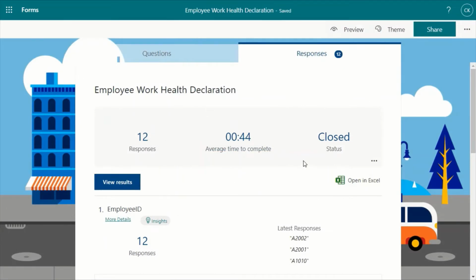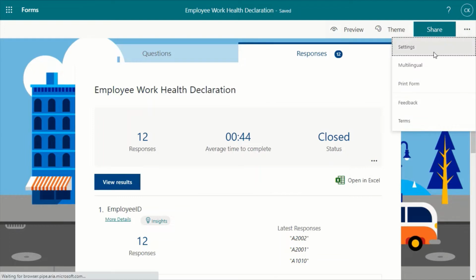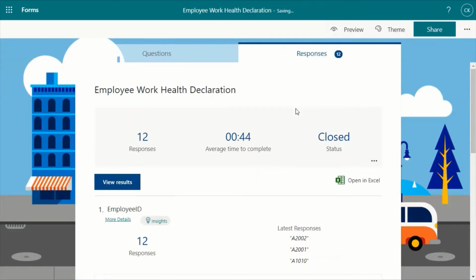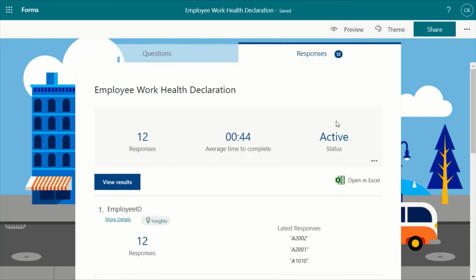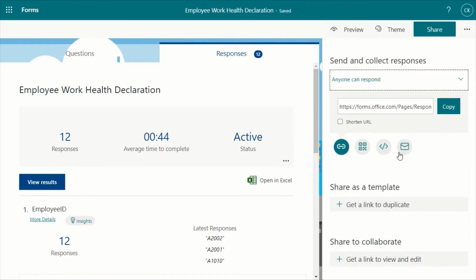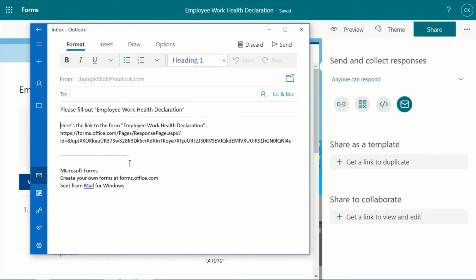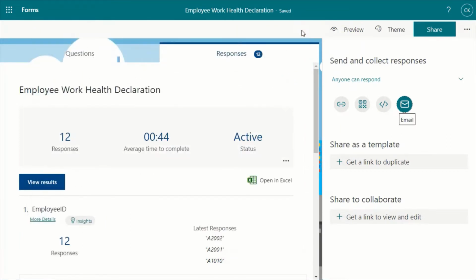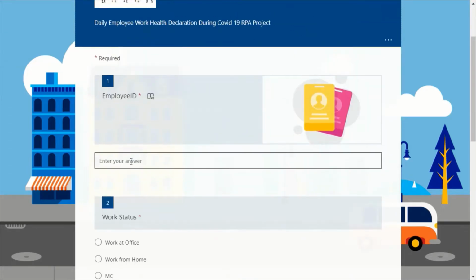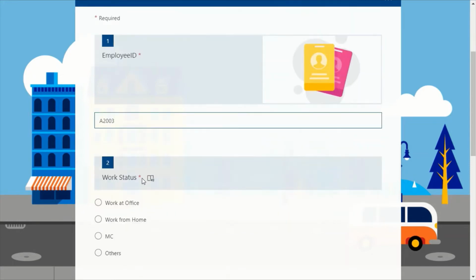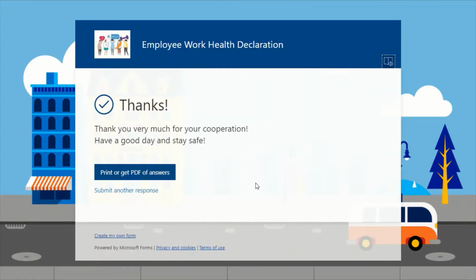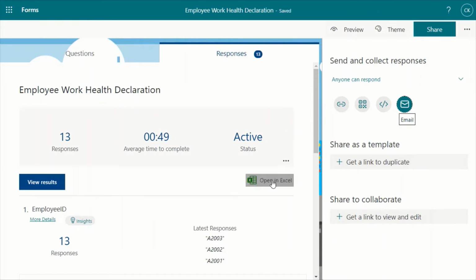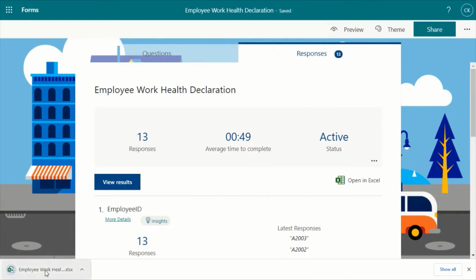The starting point is the MS Forms Administrator control page. As the survey was closed after the previous day, the first step is to set the status to active for receiving new responses. At the employee's end, he or she enters the employee ID, such as 82003, the work and health status information, and submits the declaration. Back at the MS Forms Administrator page, the HR administrator downloads the responses, and we see employee ID 82003's data is recorded.